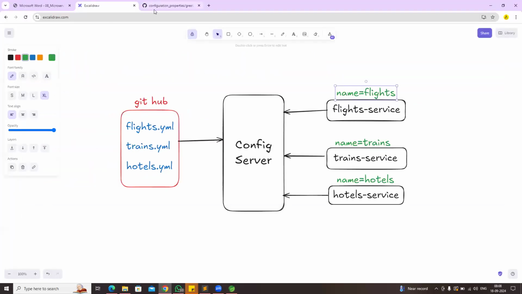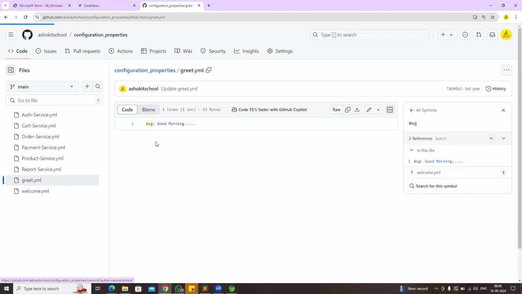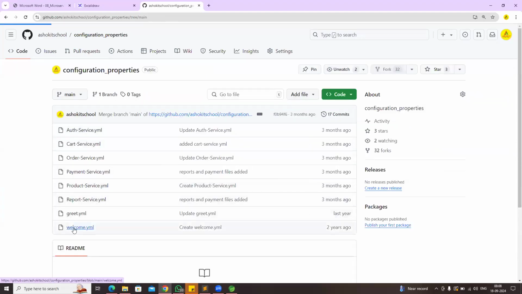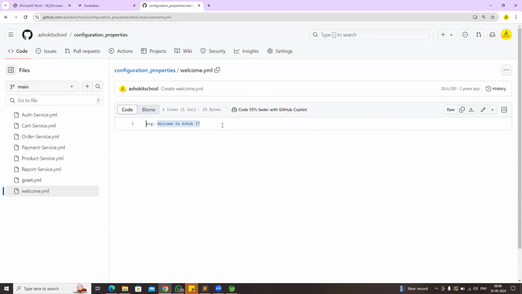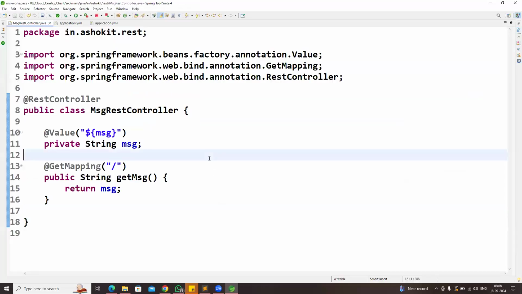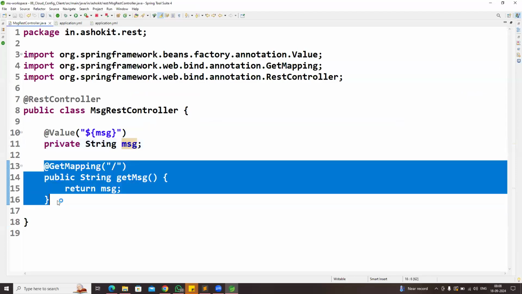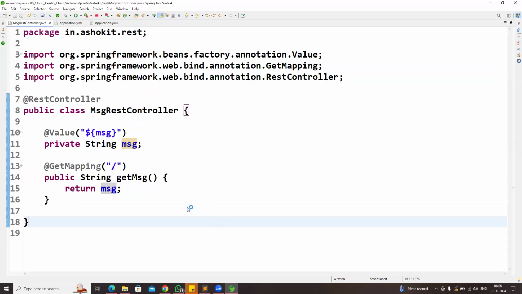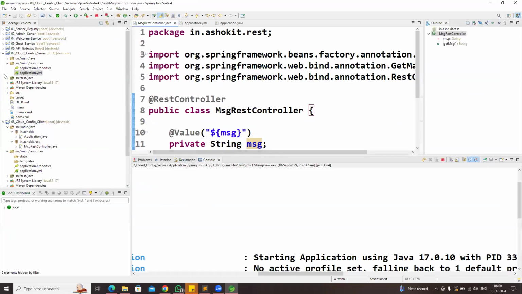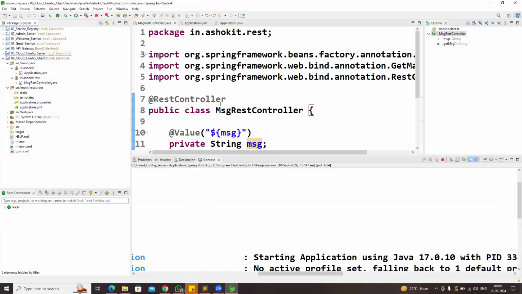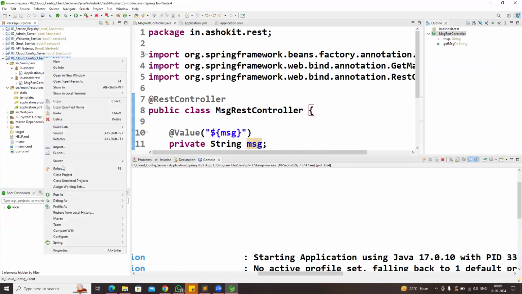In that welcome.yml file, there is a key available, message. That message key value is welcome to Ashok IT. So I need to get welcome to Ashok IT into this variable that I am sending as a response. So if my microservice name is welcome, it will get the welcome to Ashok IT message from the welcome.yml. And if my microservice name is greet, it should get the greet.yml file data into our microservice. Now let me run my client application.